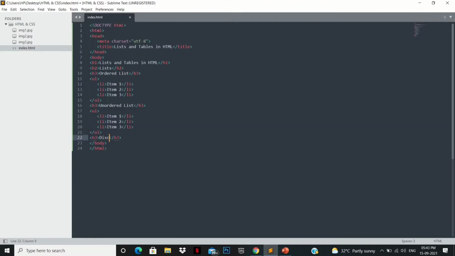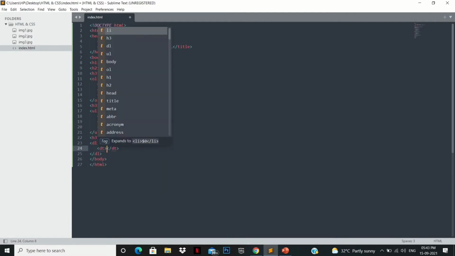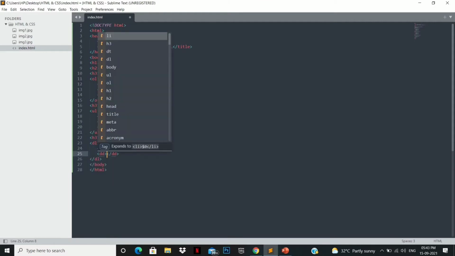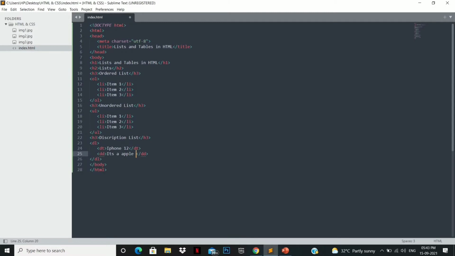Okay, the third type is description list. For the description list, the syntax is you have to write dl. Let's say in the description list, we can add descriptions of any data by writing dt. You can name any data. Let's say iPhone 12. By writing dd, we can add its description. Let's say it's an Apple device.